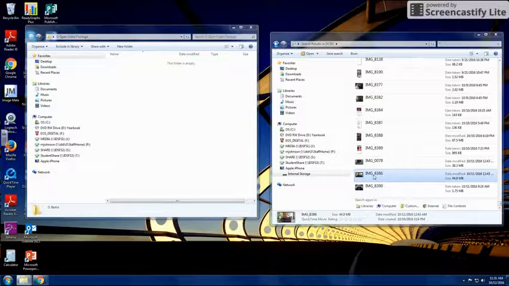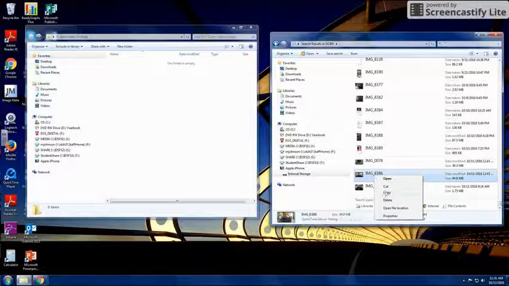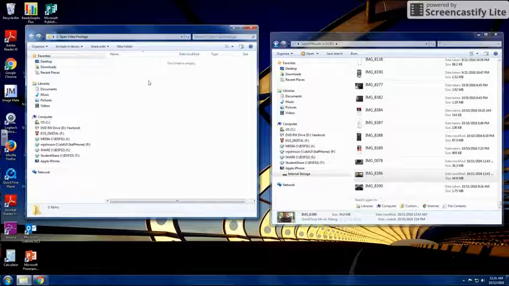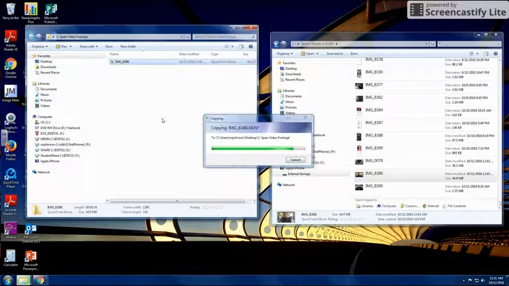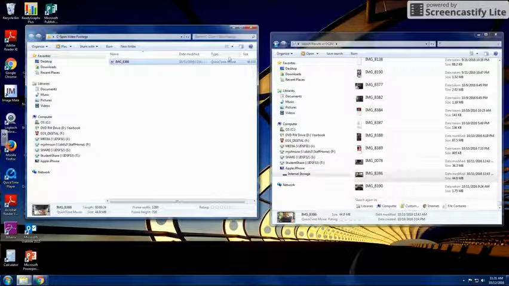iPhone, right? So what I'm going to do is right-click the video. I'm going to copy the video. I'm going to go over to this folder, which is on my computer. I'm going to right-click and I'm going to paste it. And you'll see it'll copy the video over. So now it's in two spots.